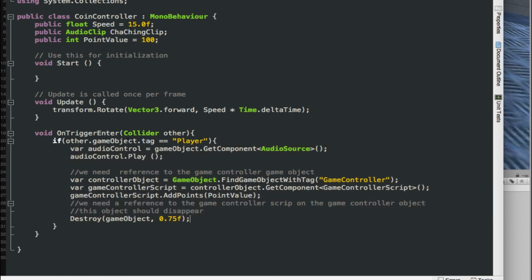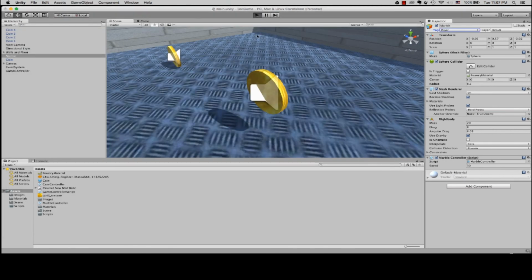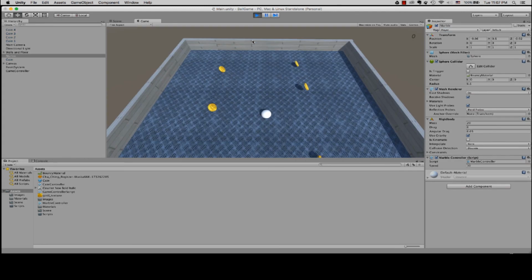So now the only thing that will cause all of this code to execute is if the thing that collides with it is tagged player. And so that's just a nice little safety measure. All right, so let's do one more check and make sure it's working correctly. Okay, not bad. It's not perfect, but we don't have time for perfect. Okay, so it's working pretty well. It's doing everything we expect it to do.